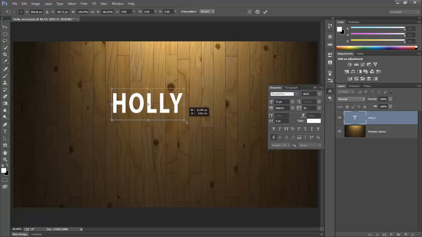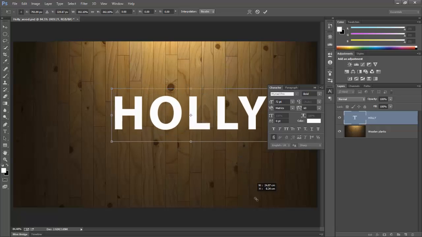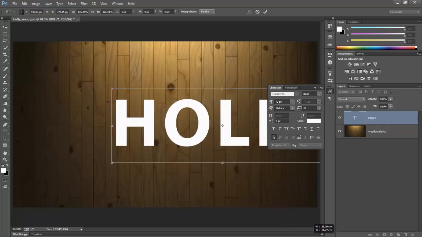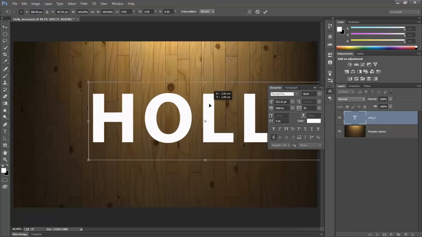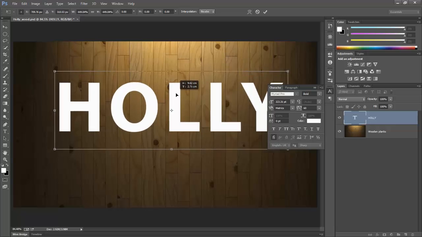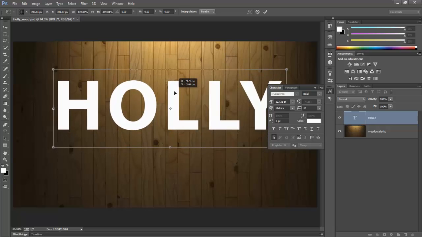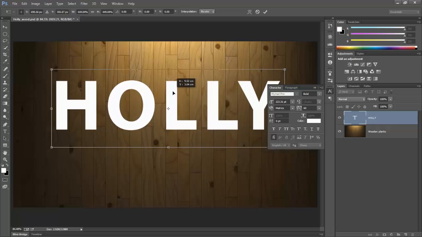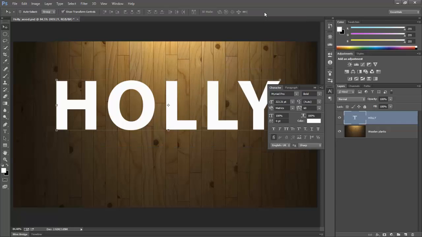Now I'm going to press down the shift button to constrain this to the size I want. I'm going to make it pretty big here and put it about there in the middle of our wooden planks, and once again click the check mark here.